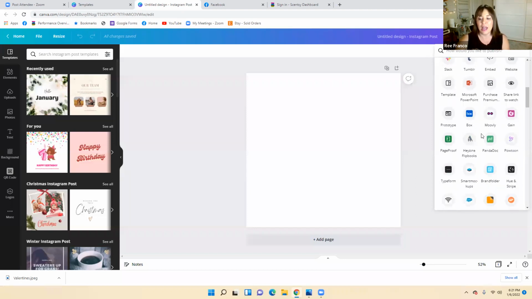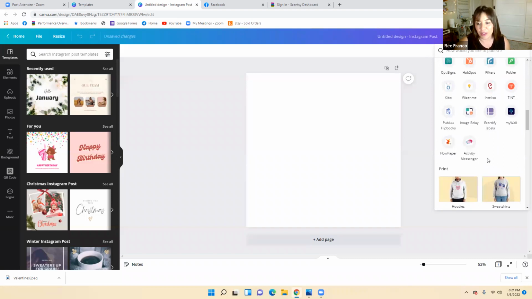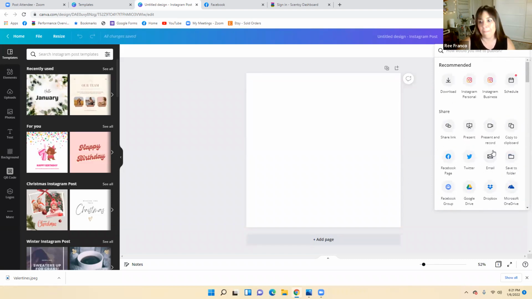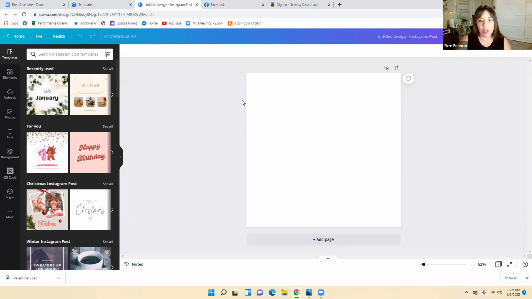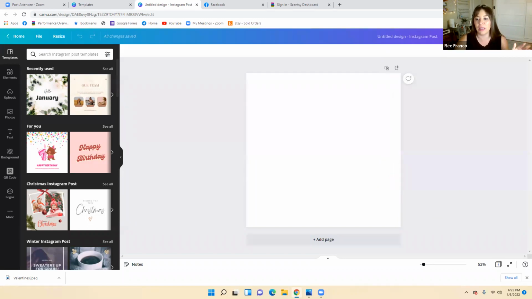All of these, you guys, I don't even know what most of these things are, but they're out there and they're apps and you could connect it to it, okay? You can also schedule posts. All right. This is just basically like how your views are when you share it and you link it. I don't have mine linked to my social media because I don't care for that, but you can look into that.